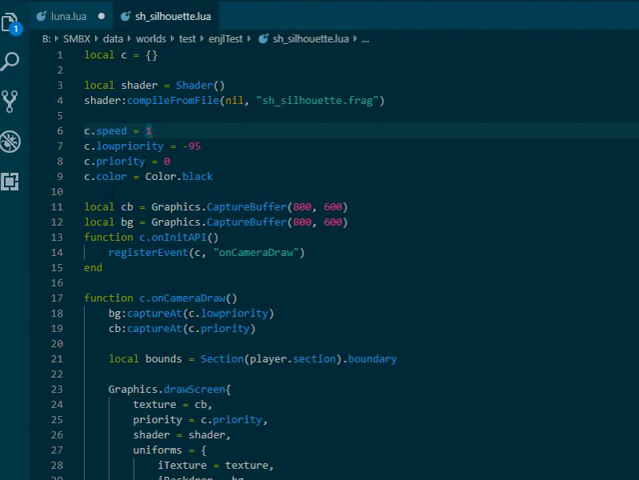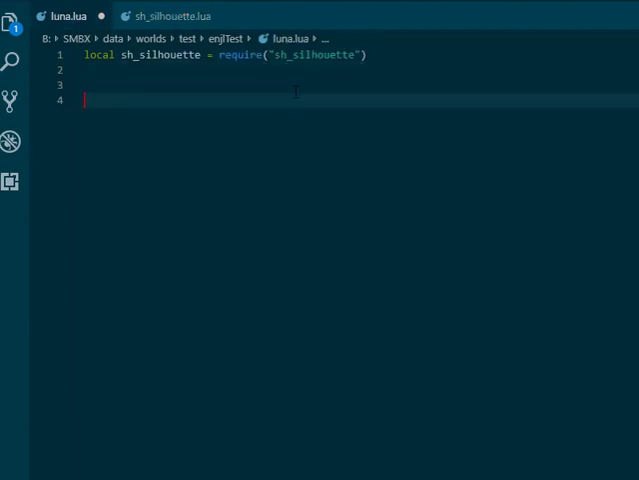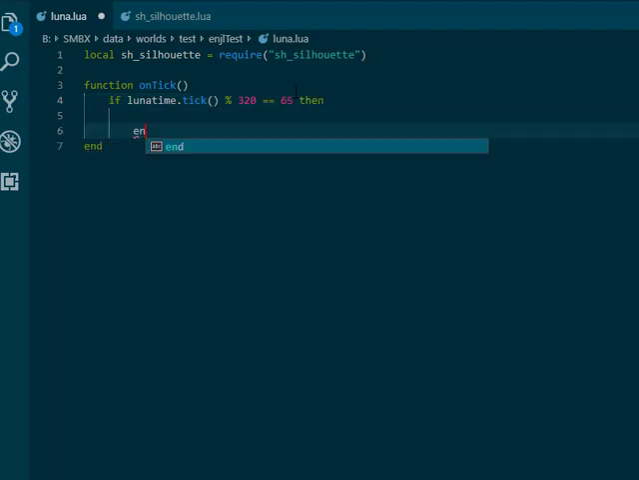We have low priority, priority, color. We can all leave this the same because it's basically what we need already. Then we want an onTick function because we want to check for something every frame. Namely, we want to check if LunaTime.tick, the current frame, is a specific number so that we have a timer on which stuff happens. We want the thunder effect to happen every so often. LunaTime.tick modulo every 320 frames, which is about 5 seconds, is 65. So we have a 1 second wind up, and then every 5 seconds afterwards it happens.